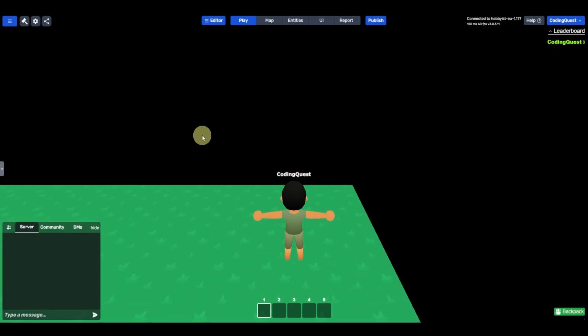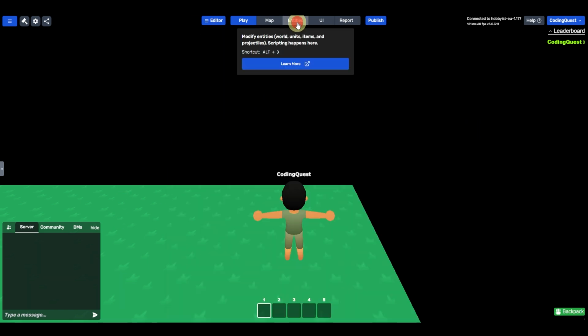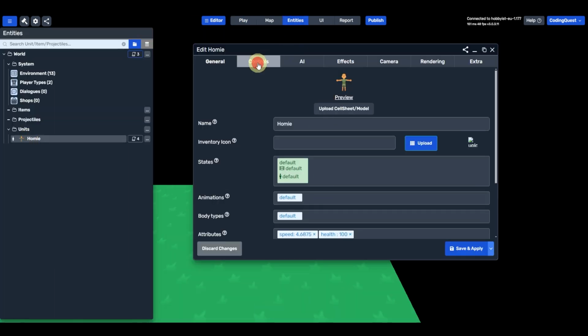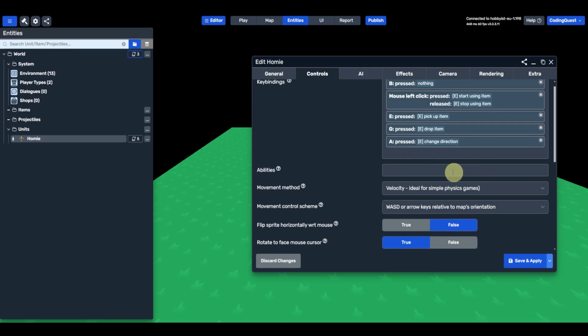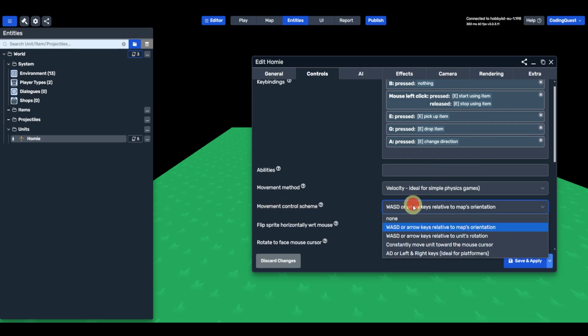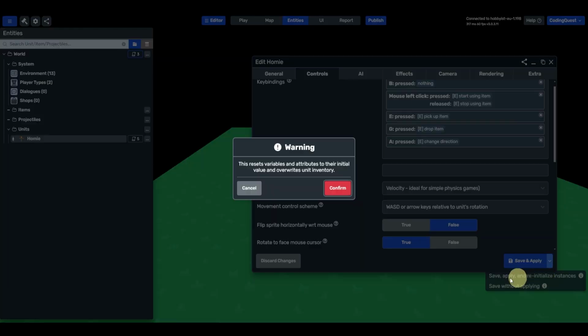All right, so the next step, if we want to actually make our player move, well, we need to go to the editor. We need to go to our player, open up our player, controls, head down to the client side predicted movement and simply disable this. Okay, and then also in the control scheme, we simply need to change this to relative to unit's rotation. Let's save and reinitialize here.